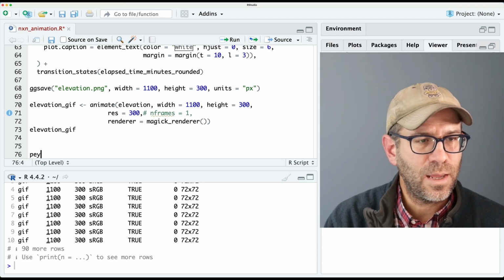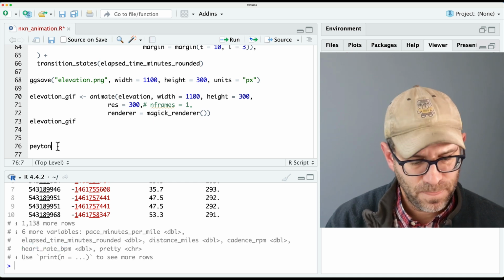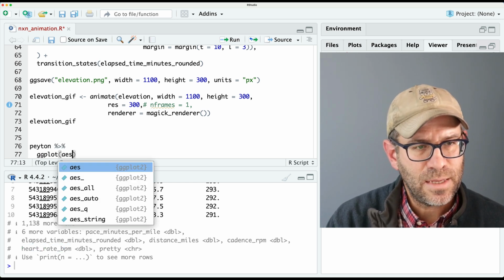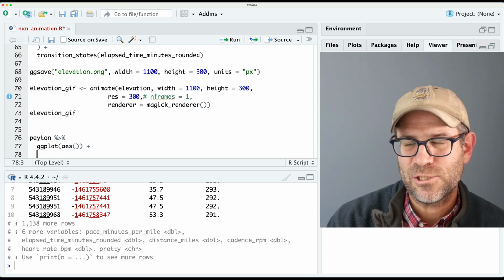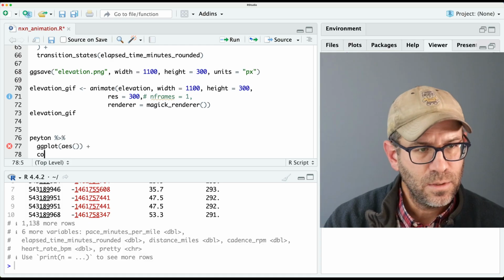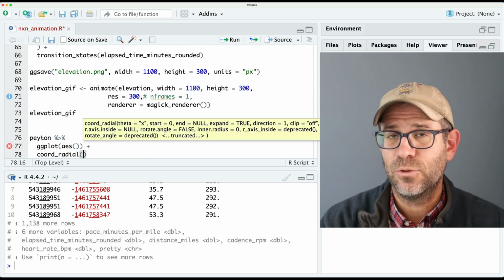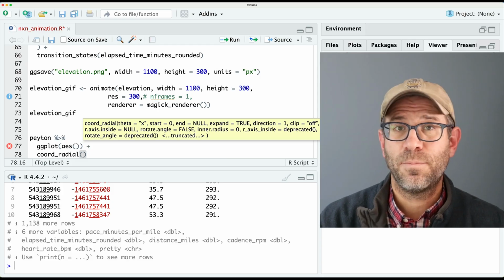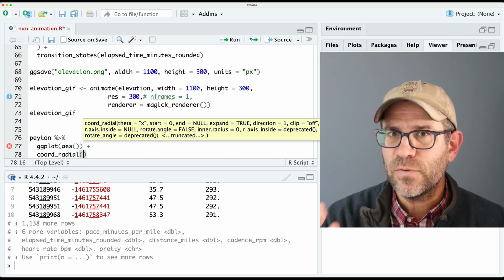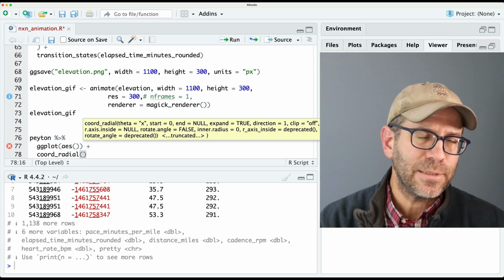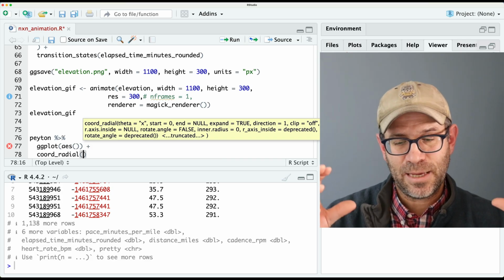All right, so I'm going to go ahead and grab Peyton. And you'll recall that what we're interested in is this heart rate BPM. And we'll do ggplot AES. And what we want is not something in coord Cartesian, but we want something in coord radial. So coord radial is a relatively new coord to ggplot2. Previously, it was called coord polar, but coord radial is replacing that. And so coord radial has some extra features that make it perhaps a little bit more advantageous to use than coord polar. One of the things is that we can basically make like a half circle.